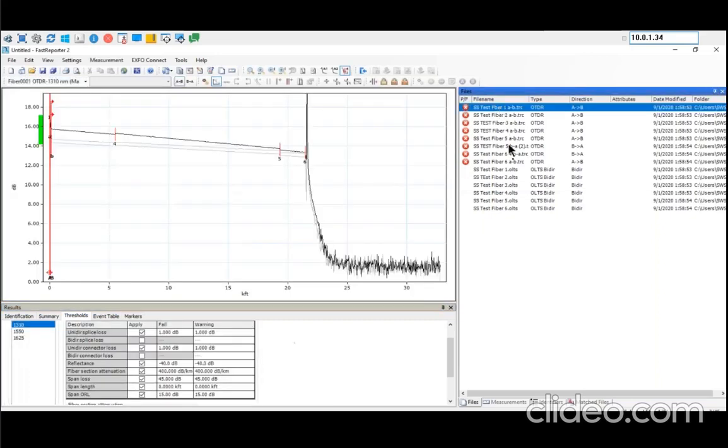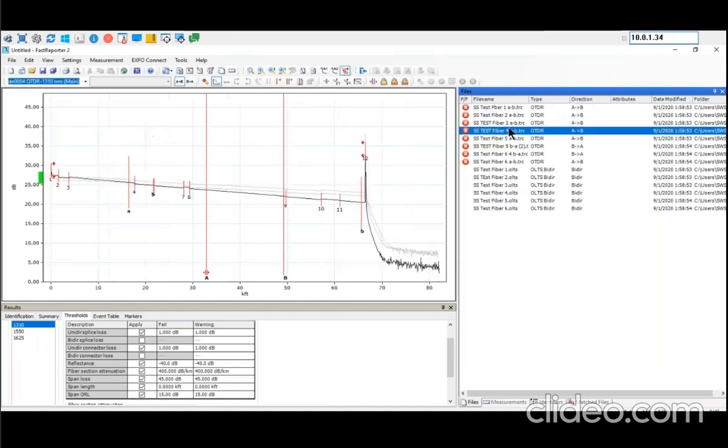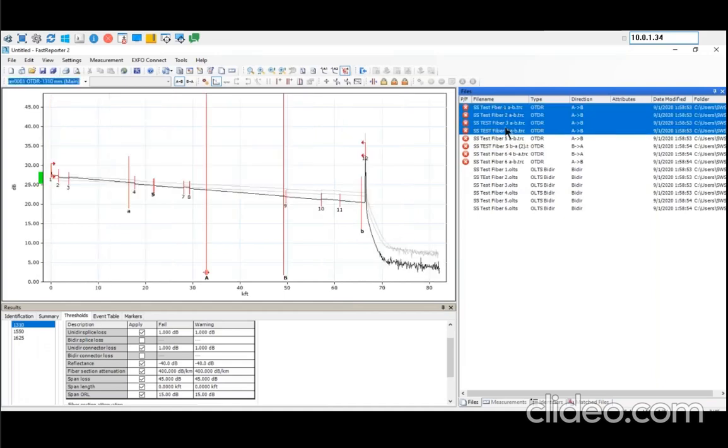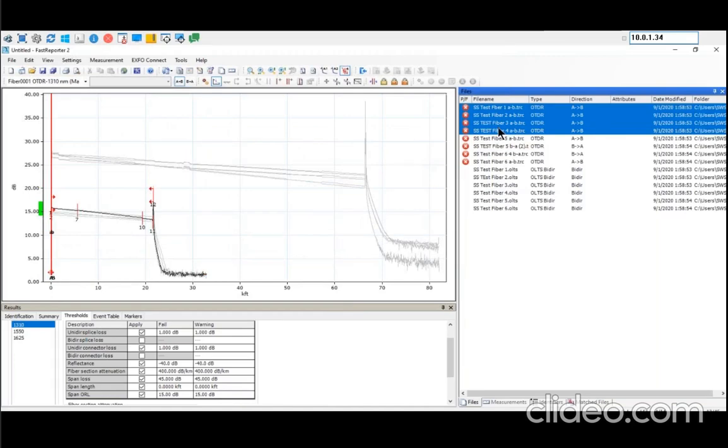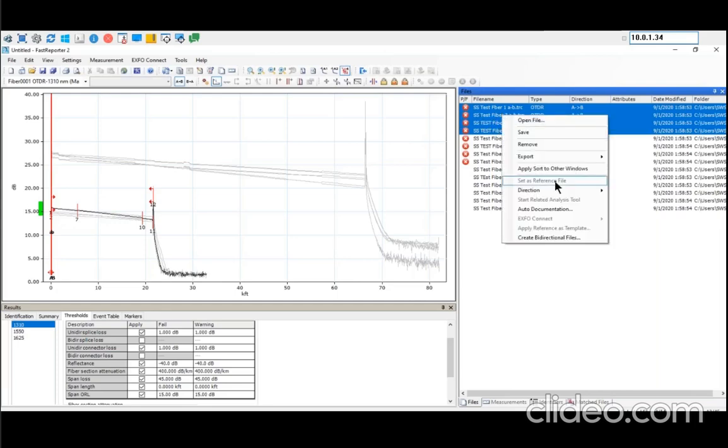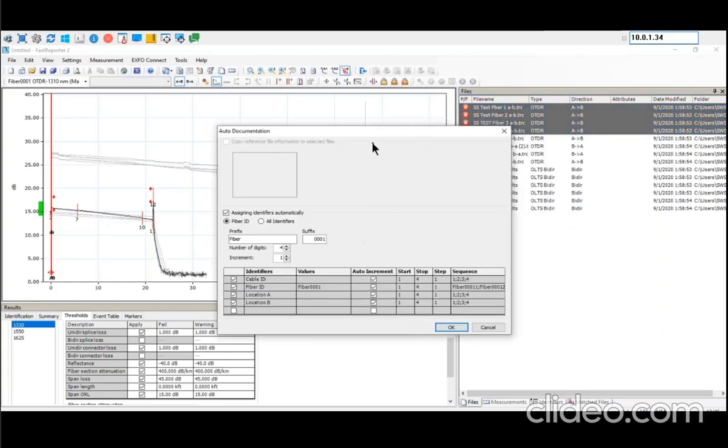Another thing that you can do, say everything is out of order. Say these first 4 were out of order, and you don't want to go individually and change all of your fiber IDs. You can do what's called an auto documentation. So if I come down here, under fiber ID, I can actually change, instead of starting with 0001, it should have started with 0008. So I'm going to click OK.